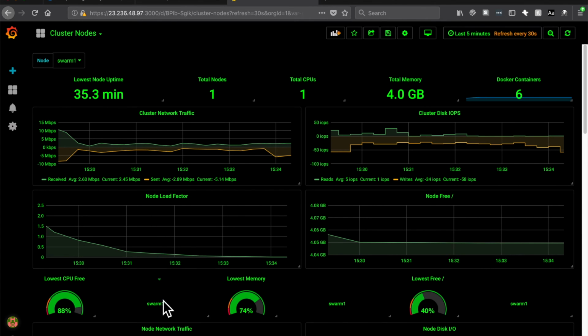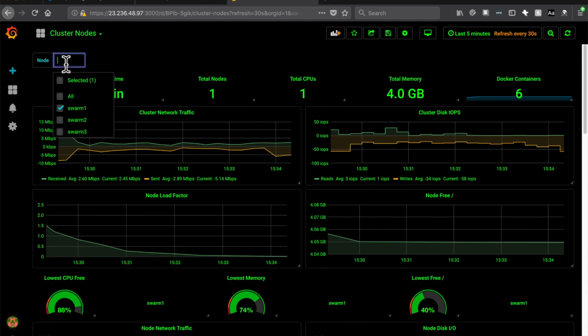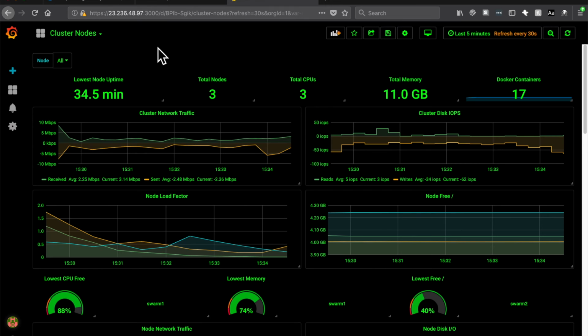And the idea is that you would add your own applications into Prometheus monitoring and then come into Grafana and build any visualizations that you like from that data that's being collected in the time series database in Prometheus.